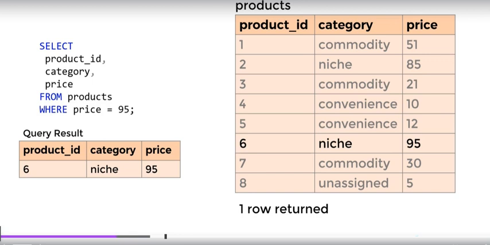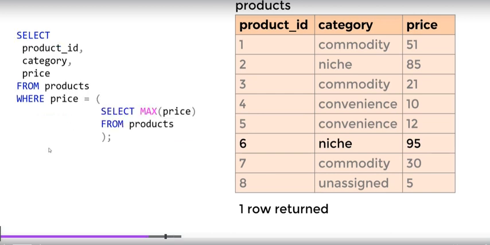However, we had to write two separate queries to get the result, so this is not a very dynamic process. A better way to get the details of the products which have the highest price is to use a subquery. So now we have select columns from products where price equals, then we specify our original query in parentheses, right?